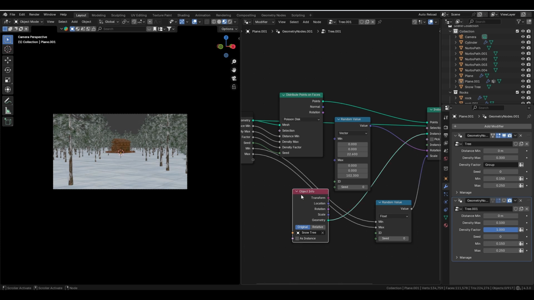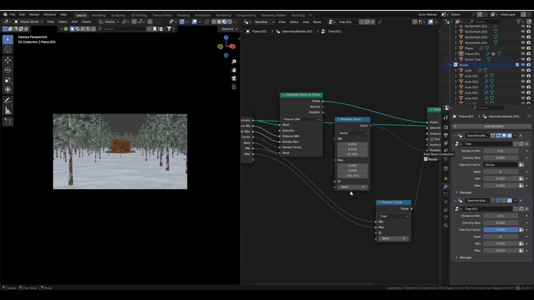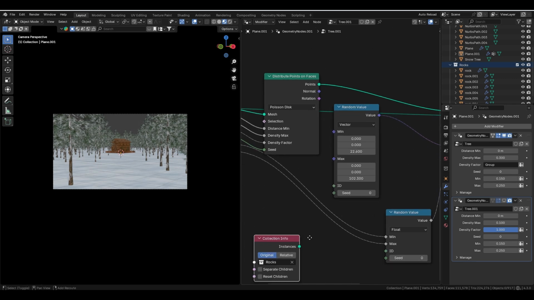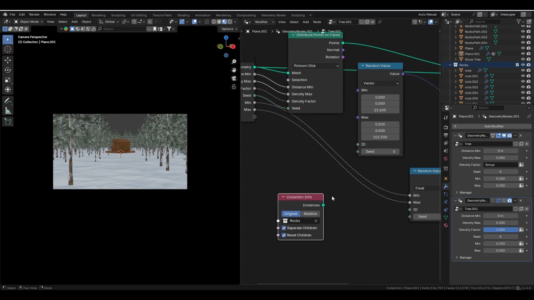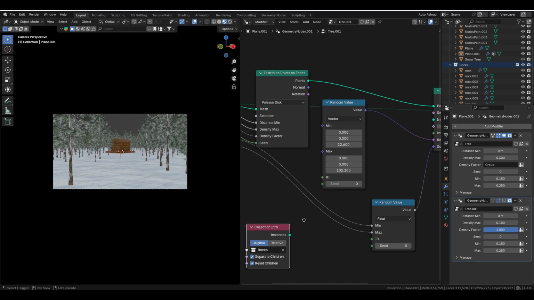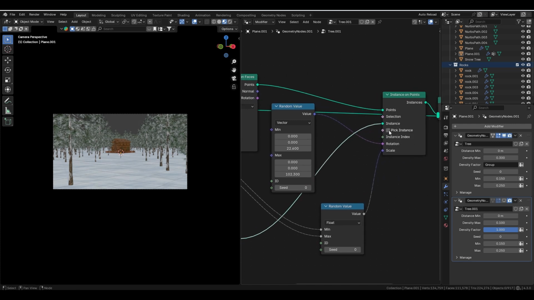After that, I'm going to delete this object info, then click the rock collection, click and drag it to bring it. Then enable this separate children and then reset children. And remember one thing, if you are going to use a collection info, enable the pick instance.